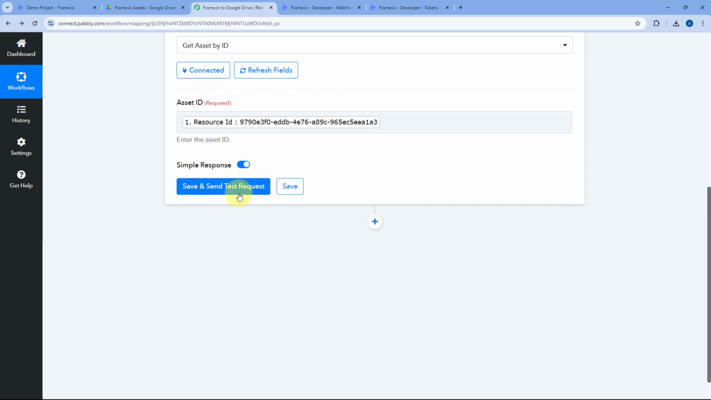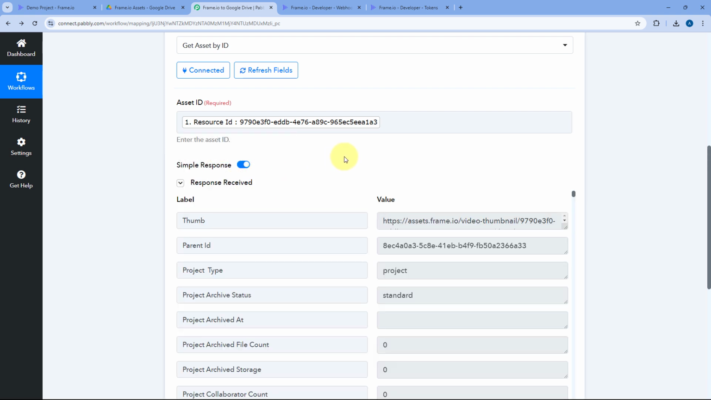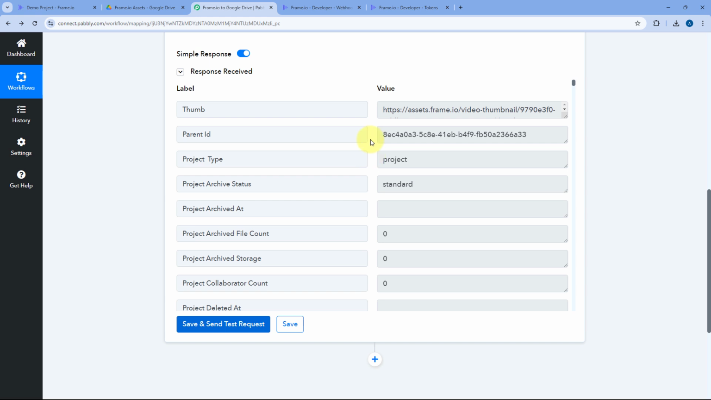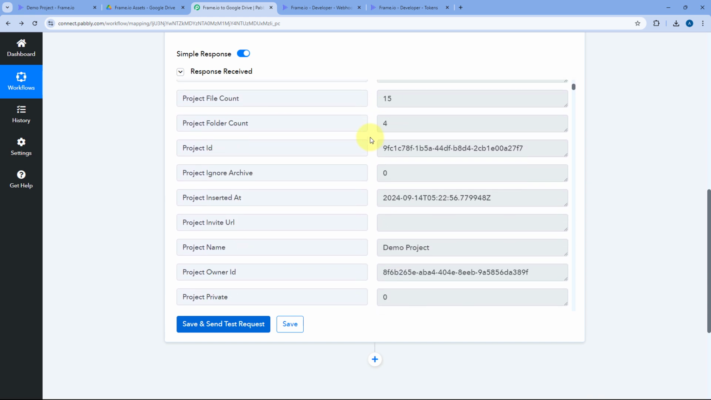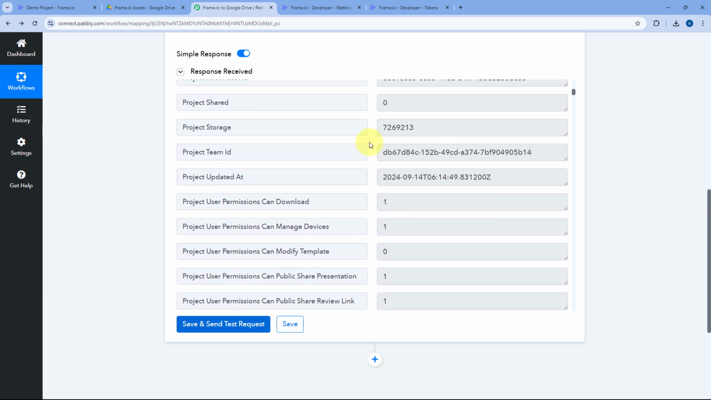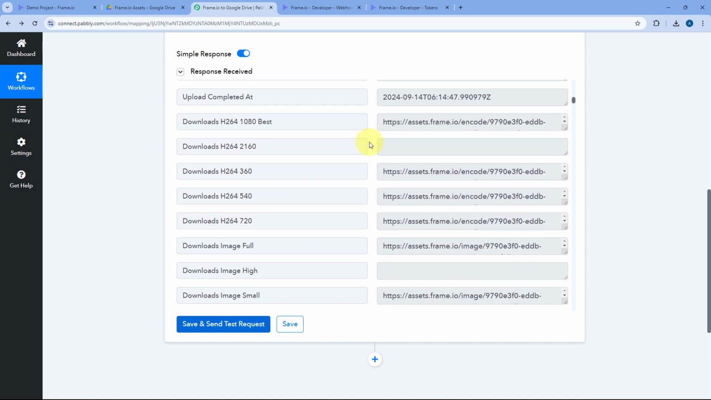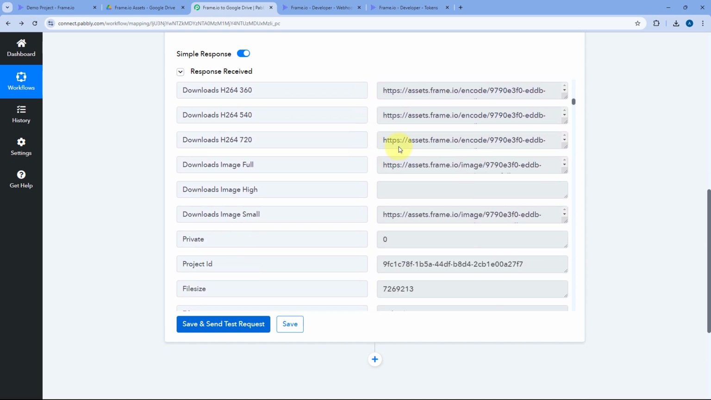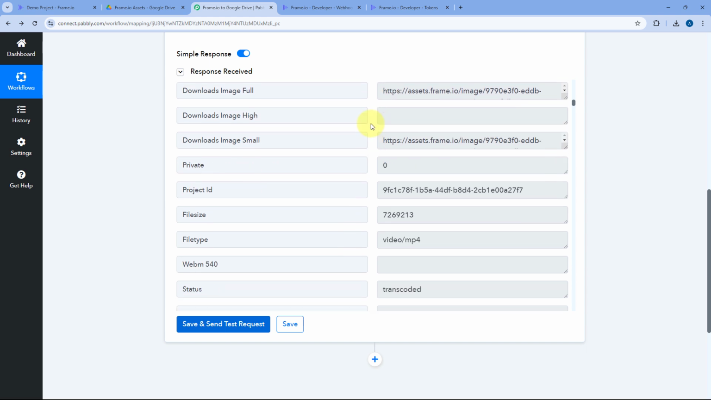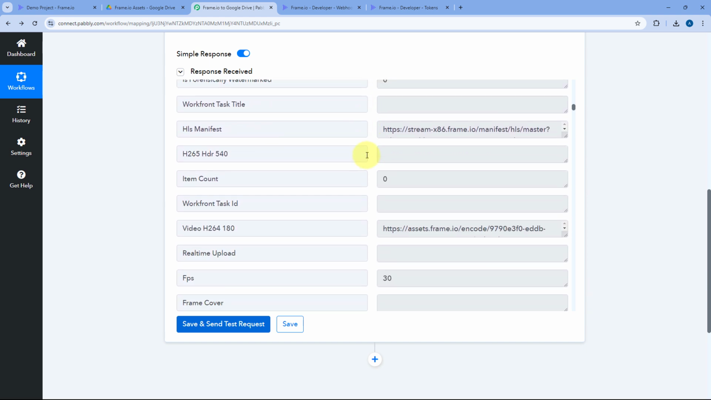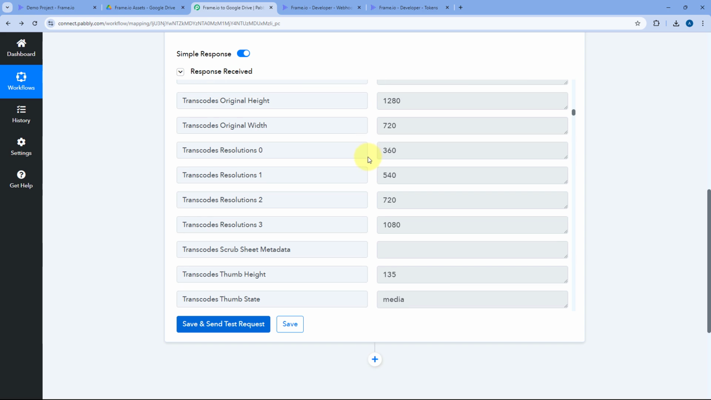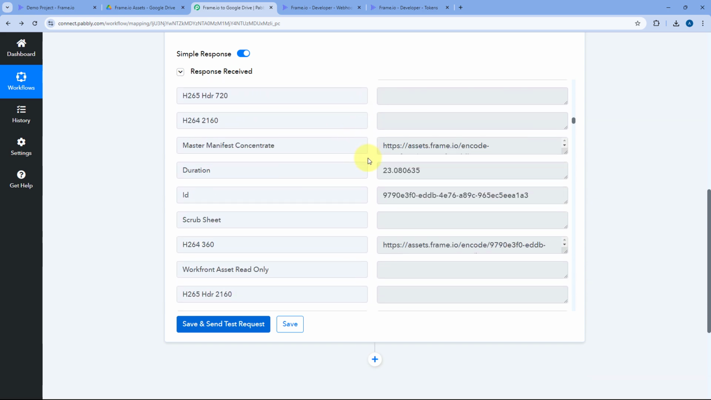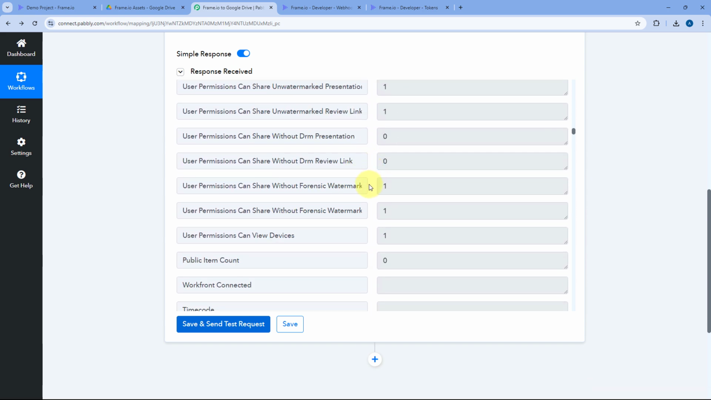After mapping the asset ID, just click on save and send test request. And as we click on save and send test request, here you can see we have received the response. And in this response, we will get all the details related to the asset which we have uploaded just now on our frame.io account. So here you can see we have all the details over here, all the videos and everything. We'll scroll down further and you will see the file details as well. The file's metadata. We'll scroll down and we will see the file name too.